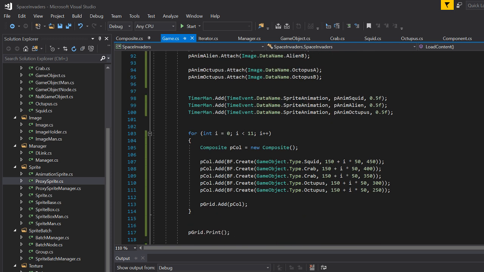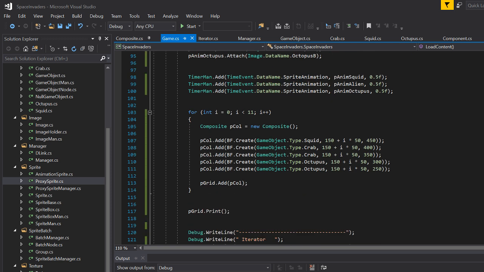And here I'm creating my all aliens, so it's going to be 11 columns and 5 rows. So that's why I have the loop, which is using my factory, and here my 5 rows: squid, this is crab but alien, so squid, 2 aliens, and octopus. And with each iteration I'm adding my column to the grid, so it's going to be 11 columns.